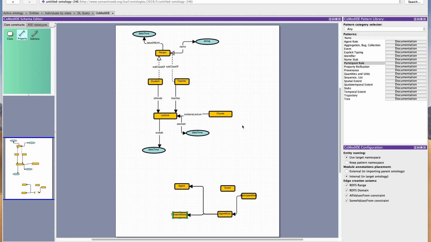Before discussing how to proceed, let's talk a little bit about the configuration options on the bottom right again, down here. There are two options here which control what happens when you drop a pattern. The first one, entity naming, governs how constructs inside the dropped pattern are named. If you select Keep Pattern Namespace, then the original class and property IRIs from the pattern itself will be kept. If you select Use Target Namespace, then the local names from those IRIs will be kept and grafted onto the target ontology namespace, making them appear as locally defined constructs.